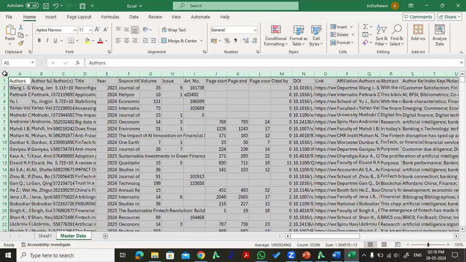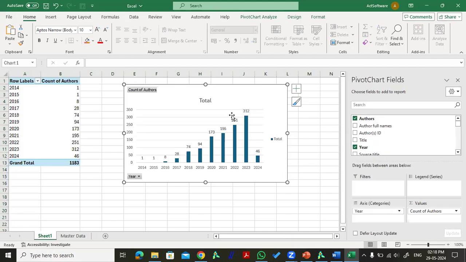Just press Control C. Take one more Excel sheet, a new Excel file, and paste it. It will get converted into an Excel sheet. From here you select the range and go to the analyze of pivot chart. In the axis you put the year and in the value you put the author, so that you will get this chart.